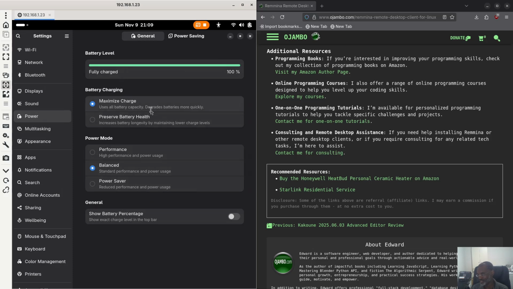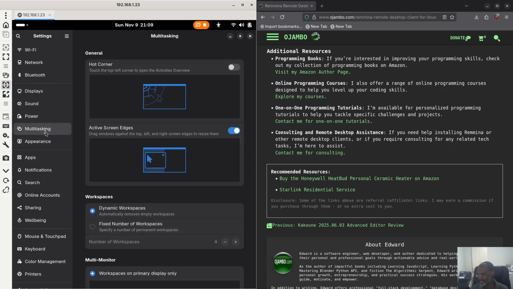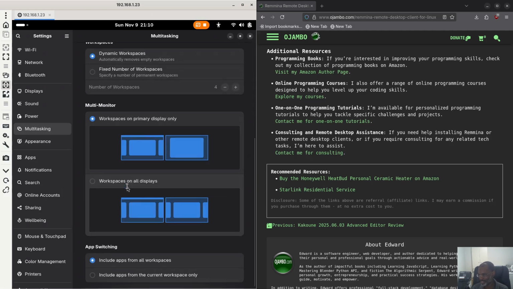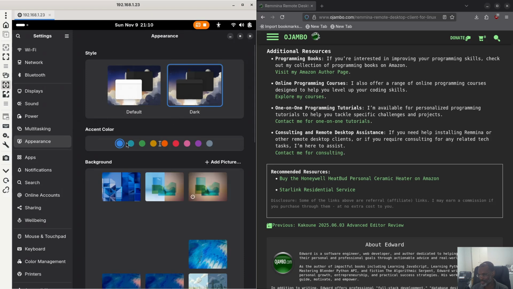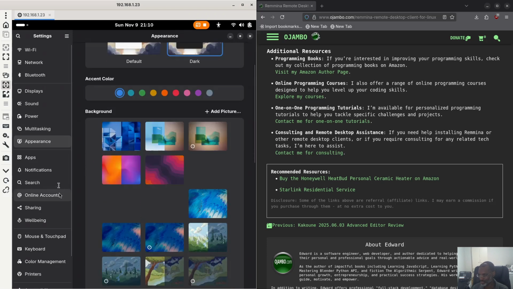I just leave this at default. Obviously it's charged. Actually, I should stop doing this. I should actually unplug this. That's actually not good. Multitasking, and then if say you have the hot corners and all this stuff as well, I'd say just leave everything as default. And under appearance, I like the darker theme, so that's what I picked there. We can use the default, which is light, and you can change your accent colors. You can change the background. I just leave the default.